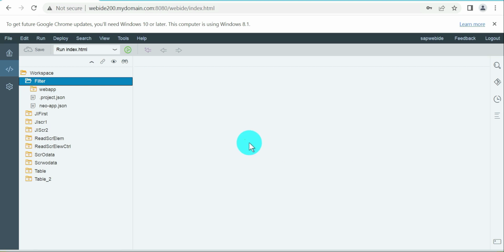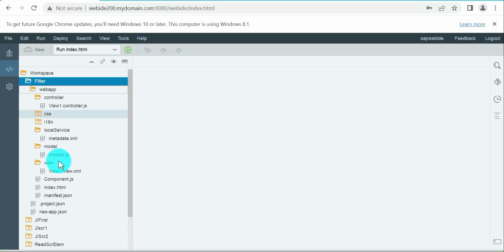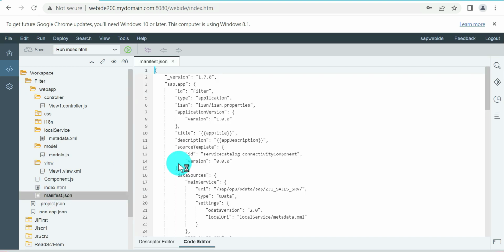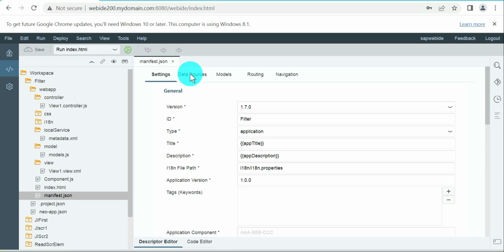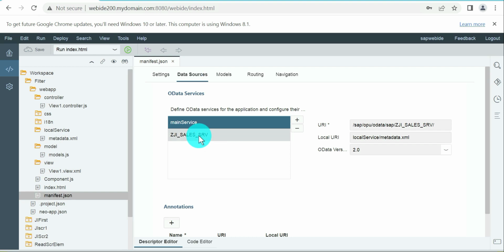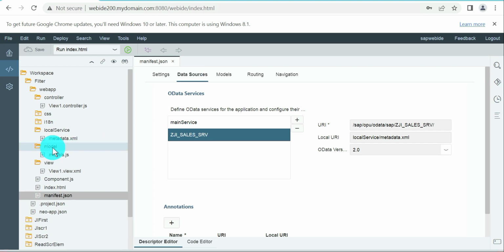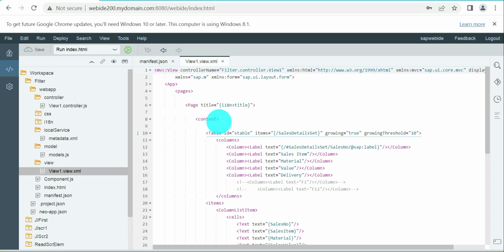So this is my rented system. I have created one new UI template. It's like building from scratch, and a few things are the same as what we have seen in the table project. Here, if you see the manifest.json, I have added my OData service. After I created the empty template, I added this OData service. And then you can see the view, it's almost a copy paste of whatever you did in the previous one, the same thing over here. And the data is coming from the same OData service, CJI sales underscore service.